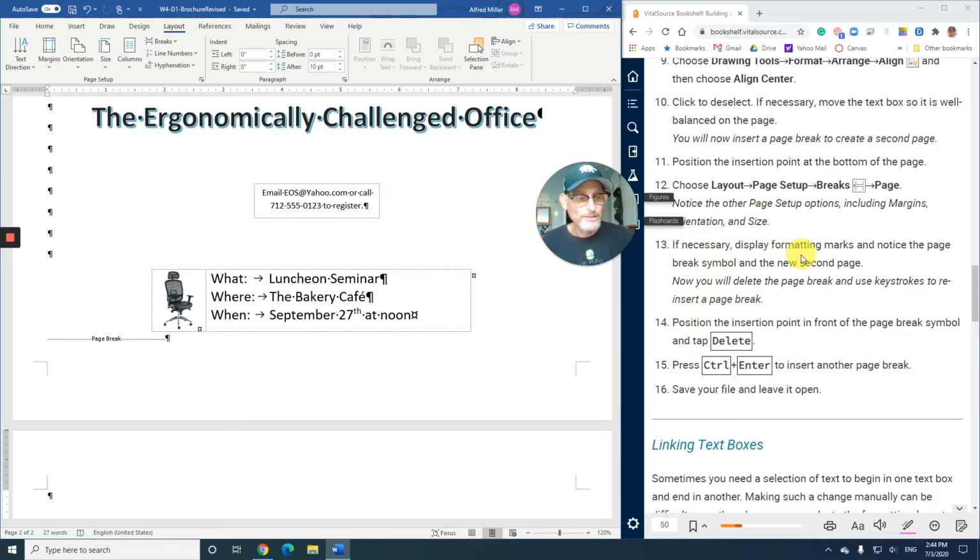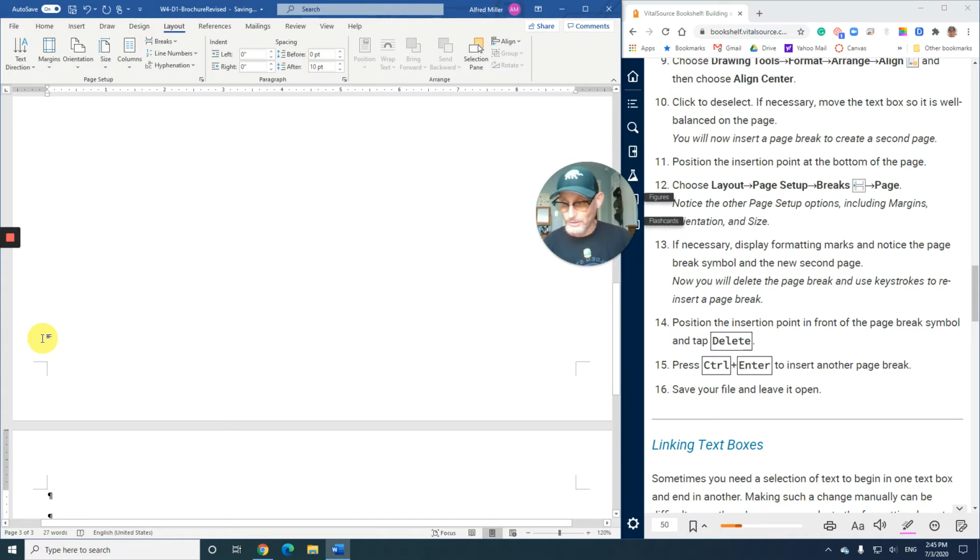It says, if necessary, display the formatting marks and notice the page break symbol. So that's this symbol here. It says now you'll delete the page break and then use keystrokes to bring it back in. Step 14, position the insertion point in front of the page break symbol. So just click there on the left and press the Delete key. Step 15 says do Control Enter. So hold Control, just tap Enter one time. Don't do it a bunch of times or you're going to get an extra page.